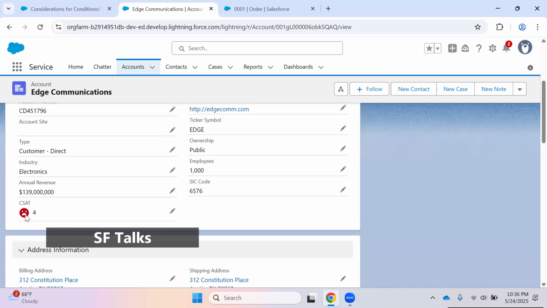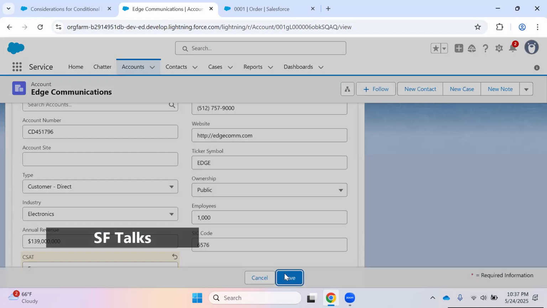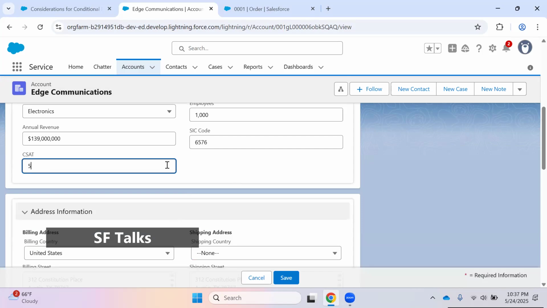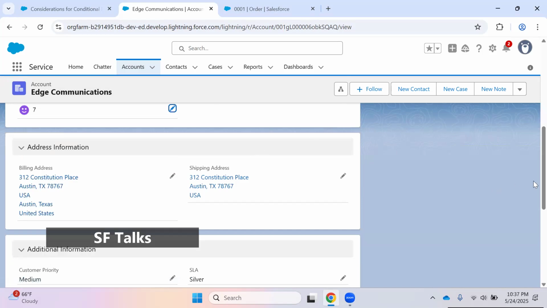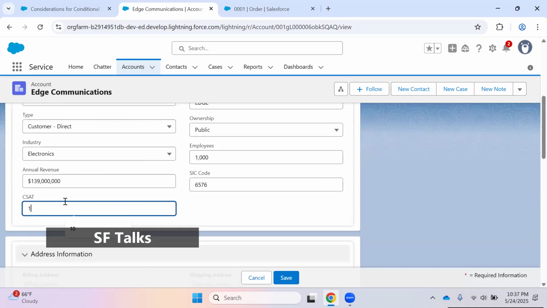So we can display some icons based on some conditions. This is the customer satisfaction score. I have configured it like, if it is less than 5, it should show the sad face. If the score is 5, it will show the neutral face. So you can see it is a neutral face. If the score is between 6 to 9, it will show a smiling face. You can see this is a purple color smiling face. If it is 10, it will show the happy face.